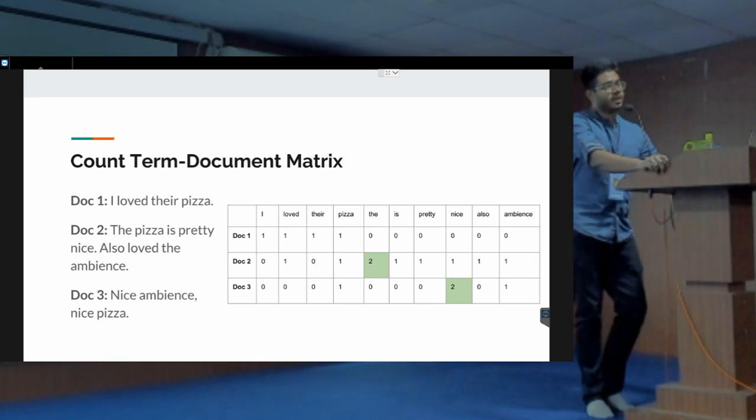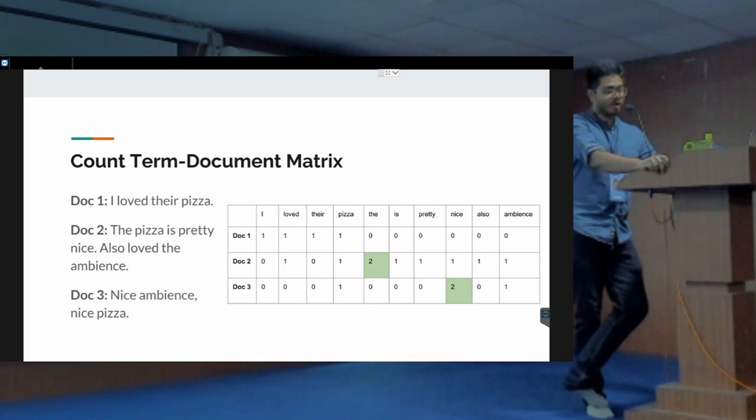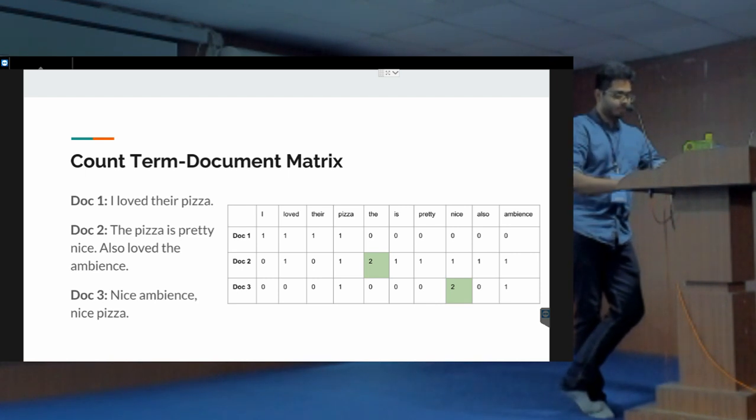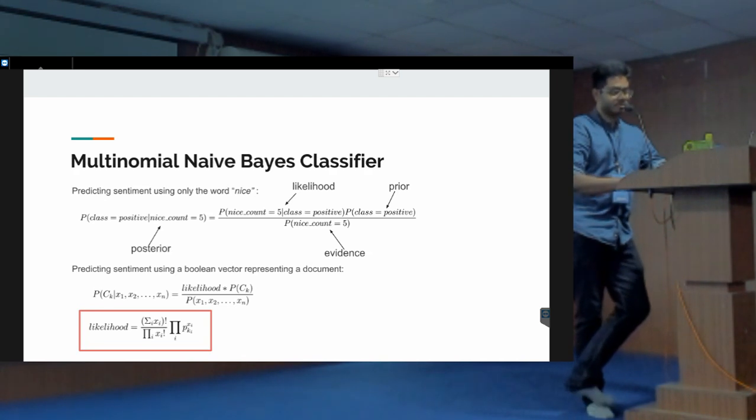It says how many heads are we getting and how many tails are we getting, or rather than that, how many times "nice" occurs, how many times "pretty" occurs, and all that stuff. And when we're modeling counts, we can't rely on the Bernoulli distribution anymore. We have to move into a count-based distribution. And the simplest count-based distribution is the multinomial distribution.